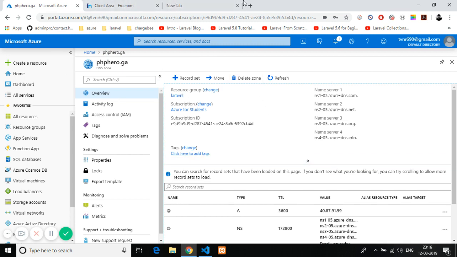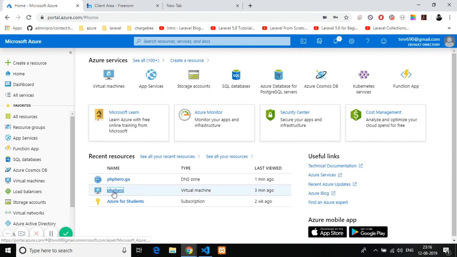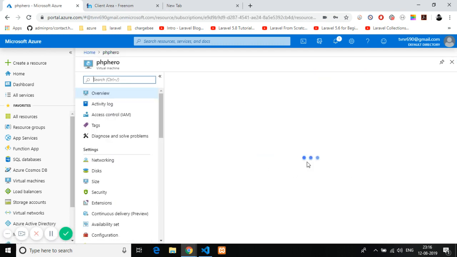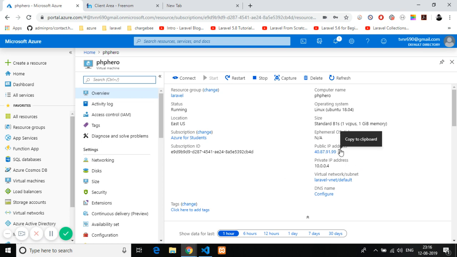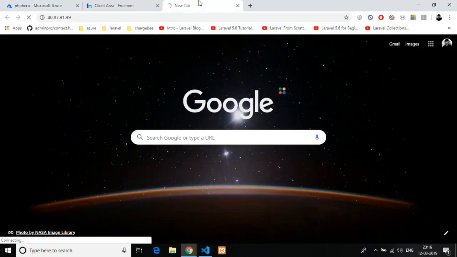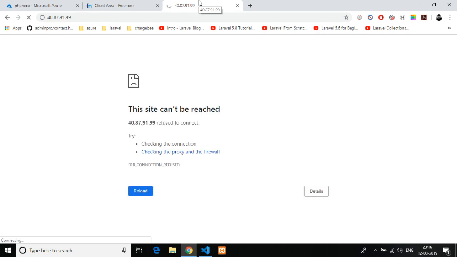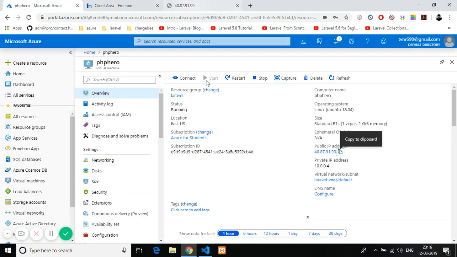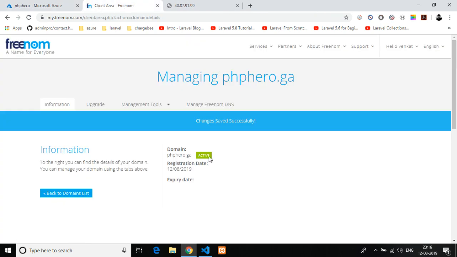Now let's see whether we are getting anything from our virtual machine or not. As of now we won't get anything because we don't have anything in that virtual machine. So we'll just check it out. Now it is showing empty, right? Nothing is found.